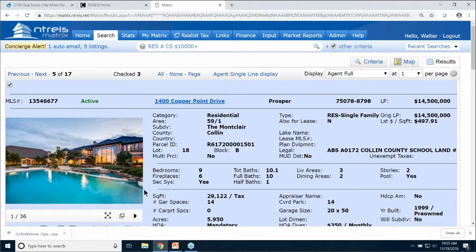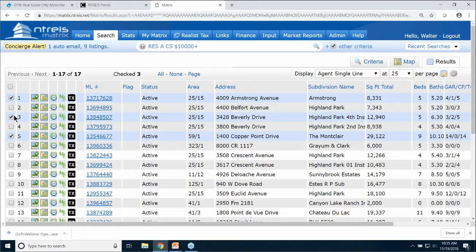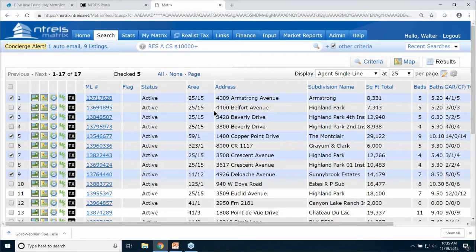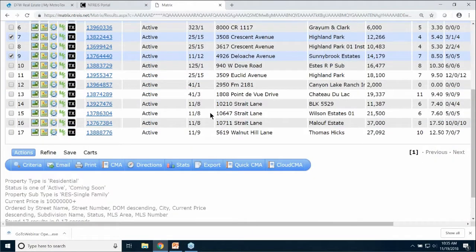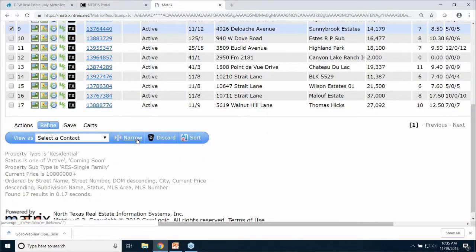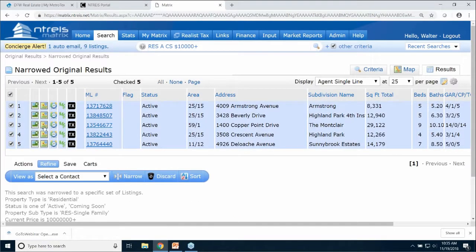So I'm going to go through and do a handful of properties here that I want to show him. When I go off of the agent full back to the agent single line, the properties that I put a check mark on are still checked. So I'm going to do 2 more. Okay? Now that I've got those, if we hit refine, narrow, we're going to keep our check marks, and it's going to show us these.